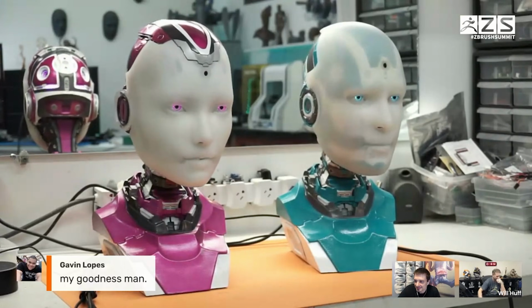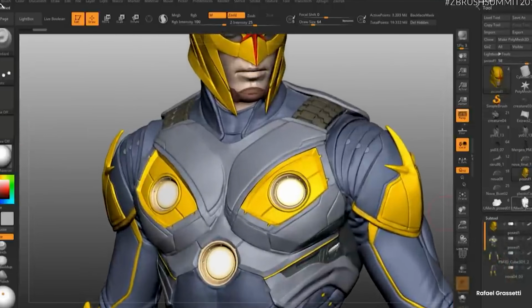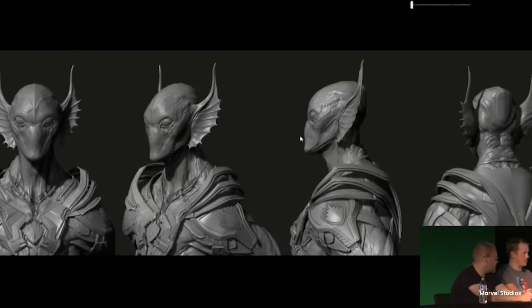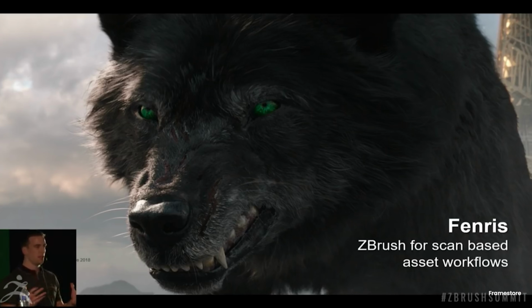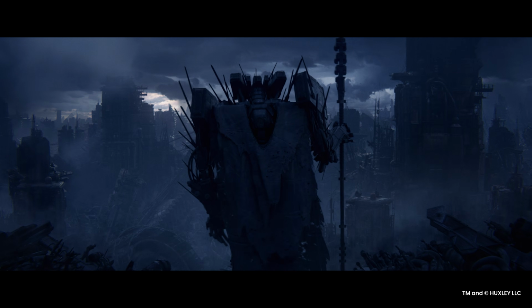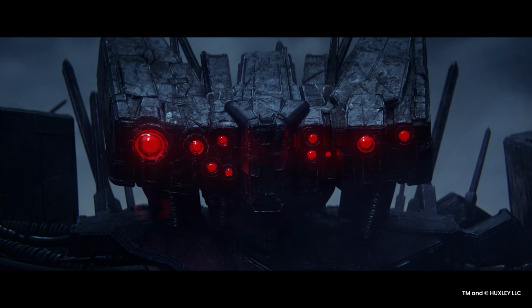For collectibles and toy designers, ZBrush offers precision sculpting that translates beautifully into 3D printing and manufacturing with tools like Polypaint, adding rich colors directly on the model. And concept artists rely on ZBrush's digital clay to rapidly iterate ideas, creating compelling visuals that jumpstart projects and inspire teams. ZBrush is truly where creativity meets craftsmanship.